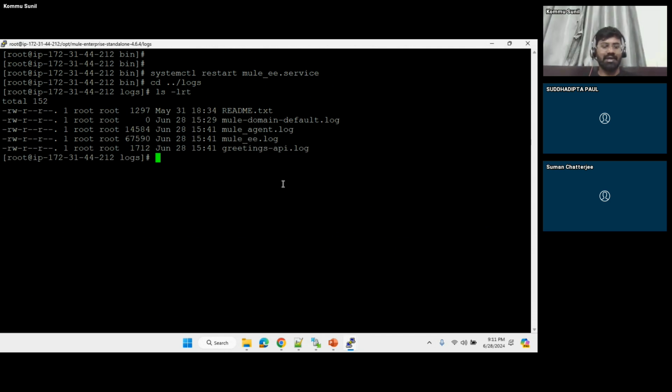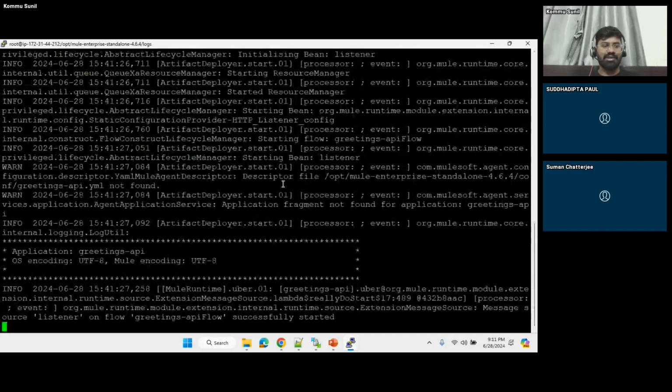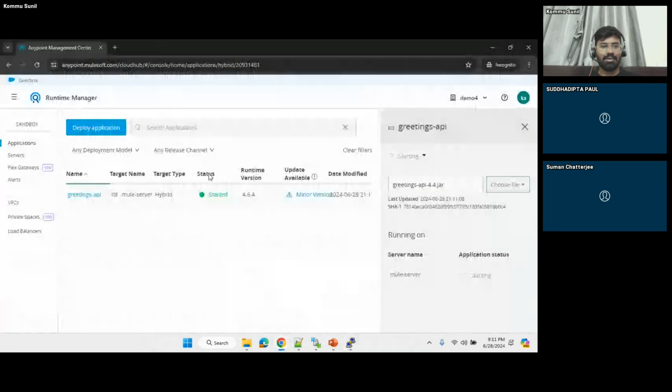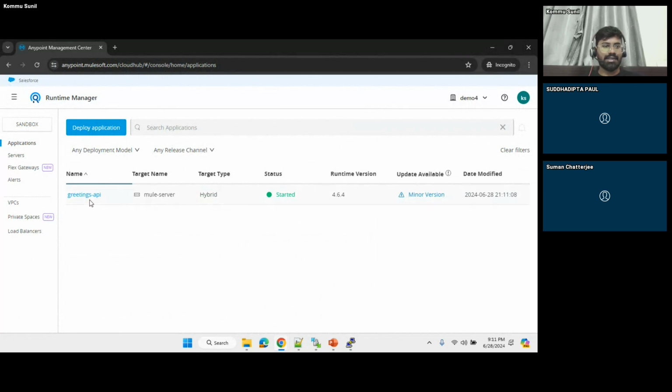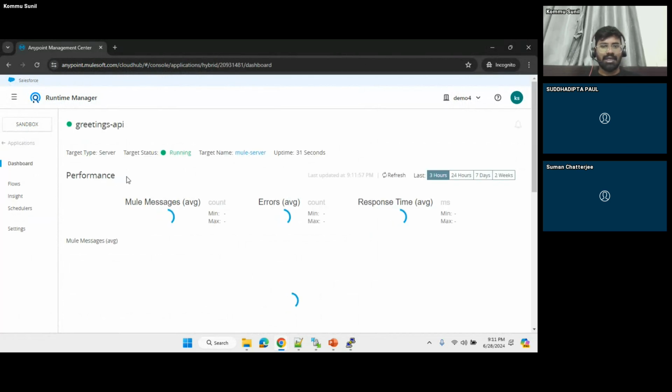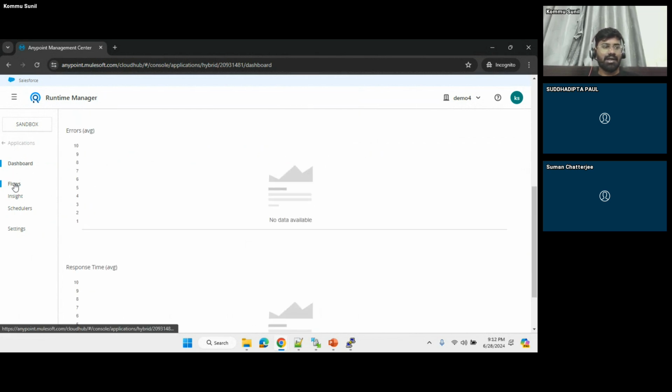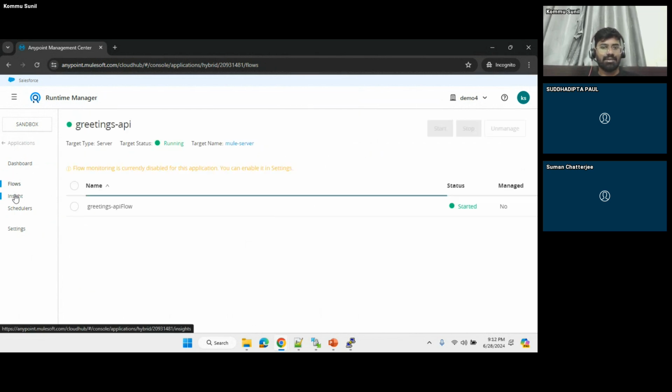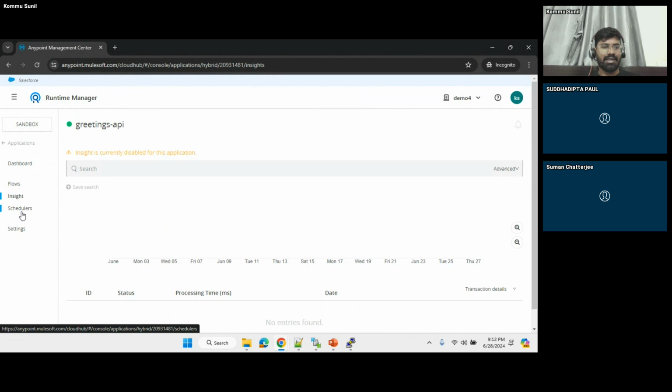So now I have a greetings api.log. Let me tail this and see if it is deployed successfully. Yep, so it is deployed successfully. You can see here it started. So now when I open the application, it shows me the general stuff like number of mule messages, errors, response time, and others. And I can see the flows. I can see the insights if it is enabled.